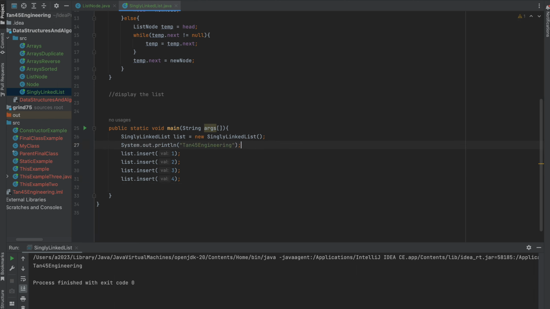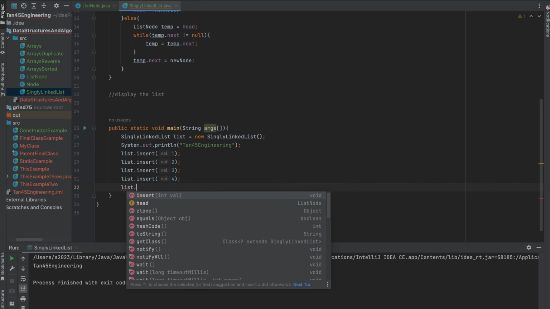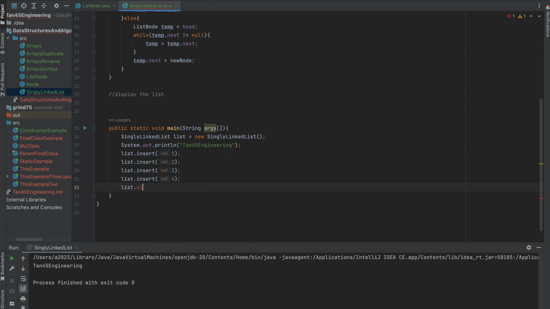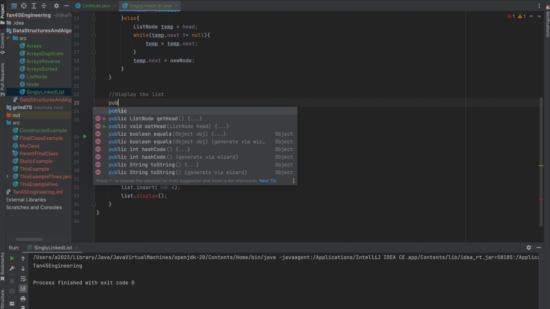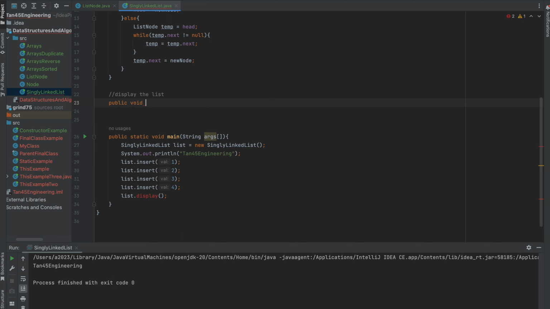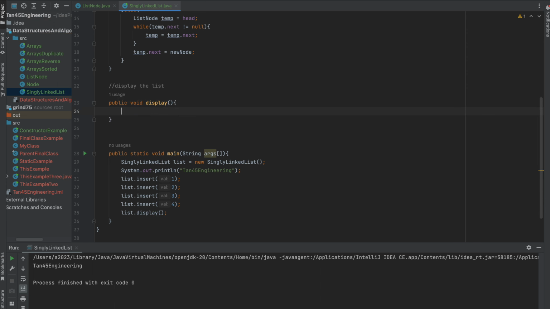Okay, now once we have created the list, we'll display the list. So we'll say list dot display. We do not have a method for display, we'll just call it display. Okay, and then now we'll display the element here, display the list. So we'll create a display method, public void display. How will we display? One by one we have to traverse through the list and print them out.